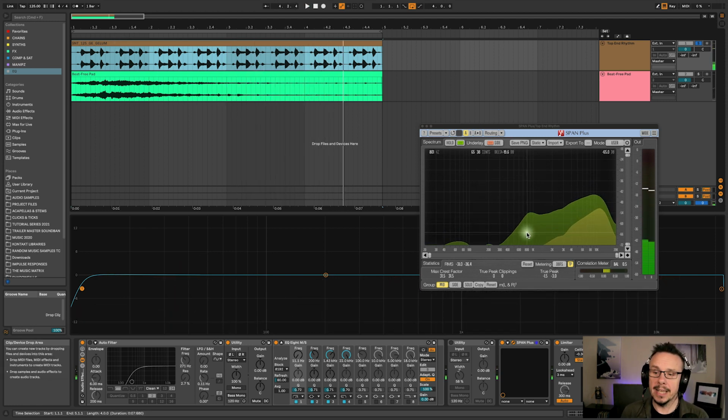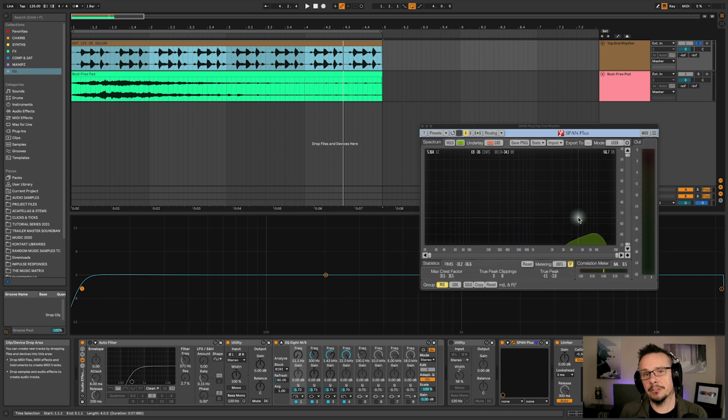Now what we're looking at here in the darker green is the mono content, and in the lighter green the stereo content, and then the orange, as I just said, is the excess of stereo content above the level of the mono. Now this particular sample, as you can see, particularly in the high end, has a lot of stereo content.